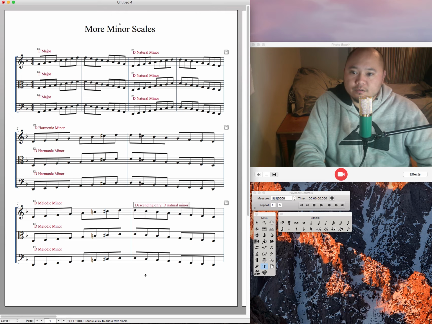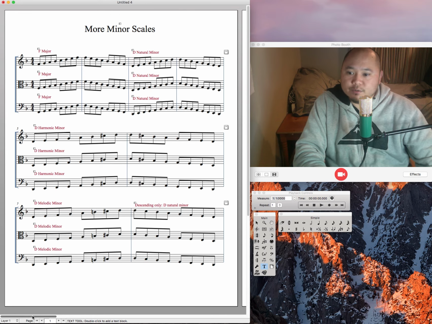natural minor. Okay, so this is starting from F major, go to the relative minor, the sixth scale degree, which is D. D natural minor, D harmonic minor, D melodic minor. All right, so let's do another one.